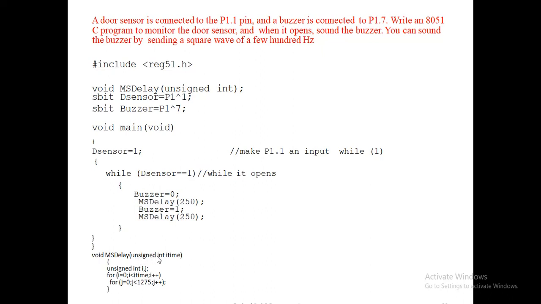Here is an unsigned int with one variable. Here I mentioned it as itime. You can give a, b, c, whatever it may be. Whatever value I am passing to this function, 255, that 255 is assigned to this itime. I use unsigned int i, j for the for loop. The next one is j. So it will keep executing until this condition fails. It is nothing but creating the delay with the help of a for loop.